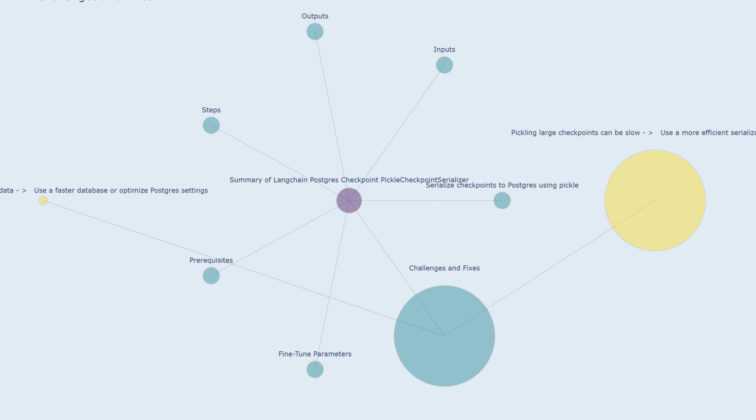To address this, consider using a more efficient serialization method that is optimized for handling large data, such as Apache Avro or Protocol Buffers. These methods typically achieve faster serialization and deserialization speeds compared to Pickle.